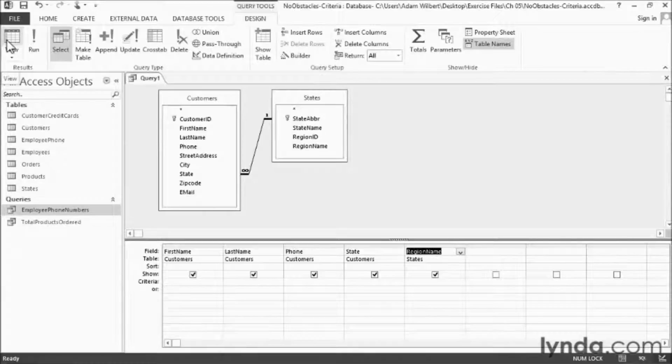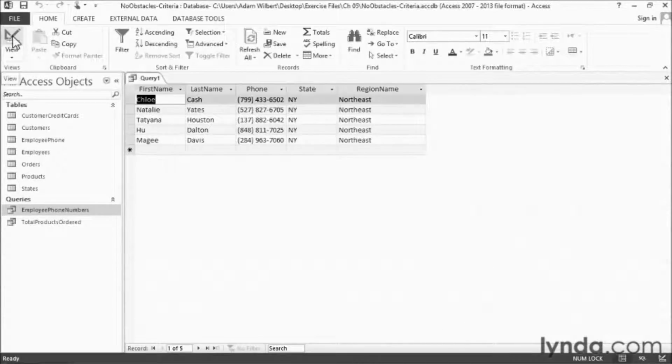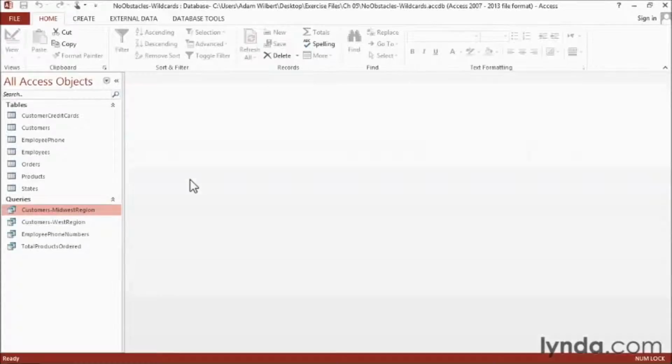Now we can add filtering criteria using this criteria row down in the design grid. For instance, if I'm only interested in the people that live in New York State, I can go to this criteria row and type in NY and press enter. Access wraps that in quotation marks, which is the exact syntax that it needs. I'll go ahead and run my datasheet again here, and we'll see our query record set is filtered to just the customers that live in the state of New York.